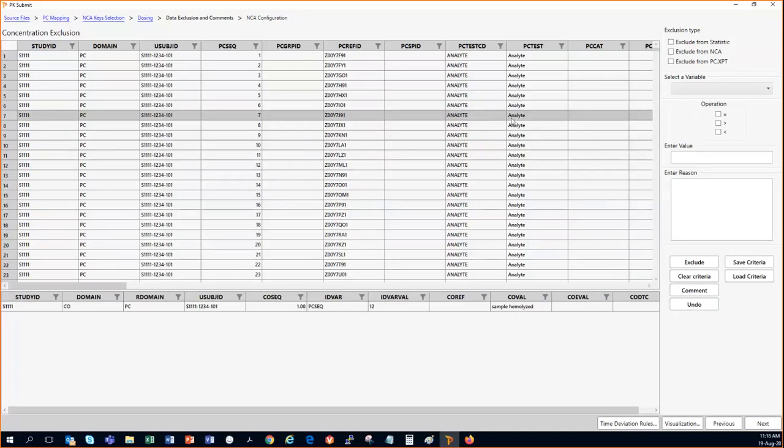And as is the case when you're making exclusions, you have to specify what you're trying to exclude from. Do you want to exclude simply from the statistics, which will be a flag downstream that you could use for reporting? Or do you want to exclude from the NCA, which has direct implication on your analysis and obviously your ADPC? Or do you want to exclude from the PC itself?